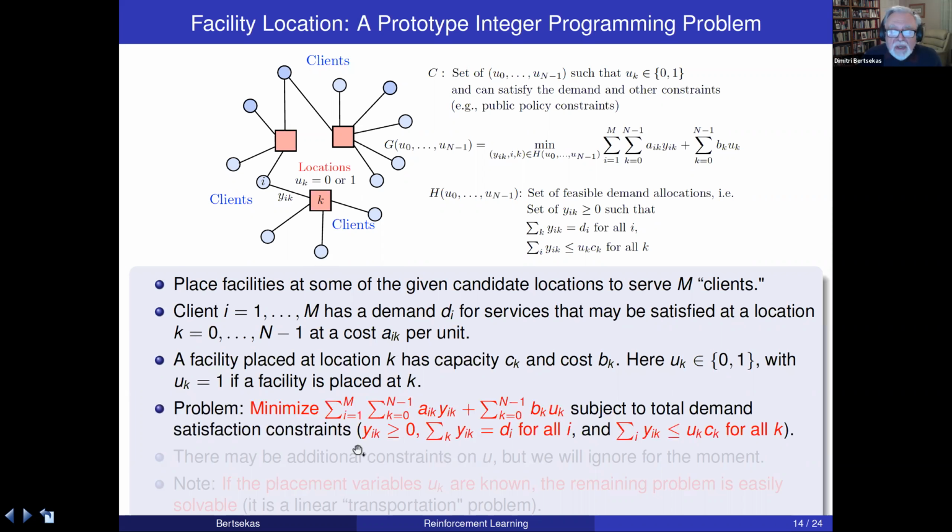And the cost is a linear cost. Okay, this is a bit of a handful. There's a cost for services. This is the service cost. And there's a cost AIK per unit of client I that is served at facility K. So this is a linear cost that depends on the y's. The y's are variables also, okay? Optimization variables in addition to the u's.